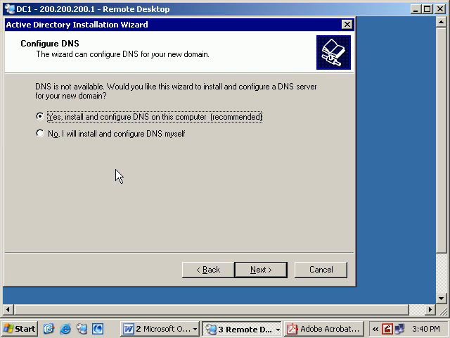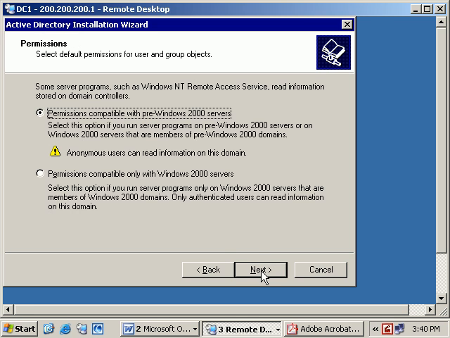My Server 2000 CD is inserted into the computer because it needs the files to install the DNS for me. I'm going to click on the next button, and now over here it wants to know whether I want permissions that are compatible with pre-Windows 2000 servers or only with Windows 2000.